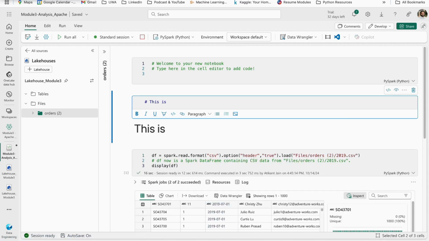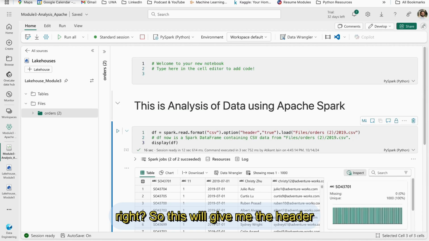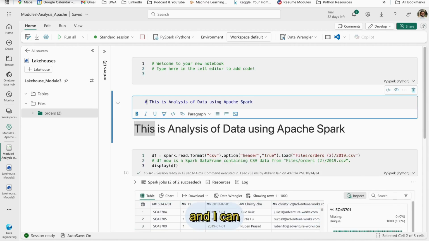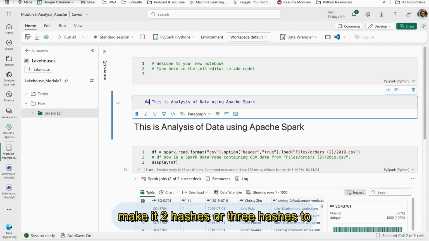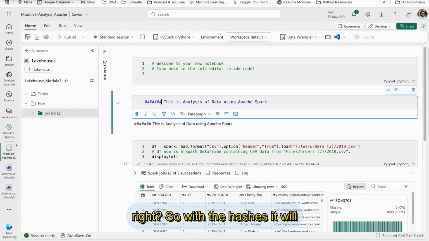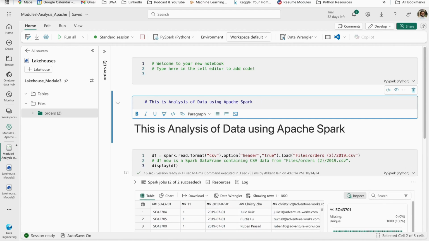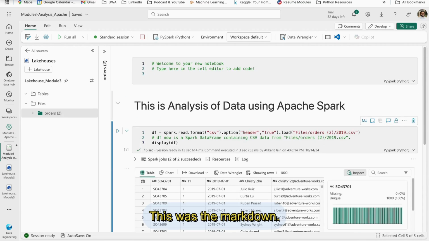So I can click on markdown and let's say this is analysis of data using Apache Spark, and press enter, right? So this will give me the header, and I can make it two hashes or 3 hashes to make it smaller, right? So with the hashes it will change the size of the font of the text, right? So now this was the markdown.